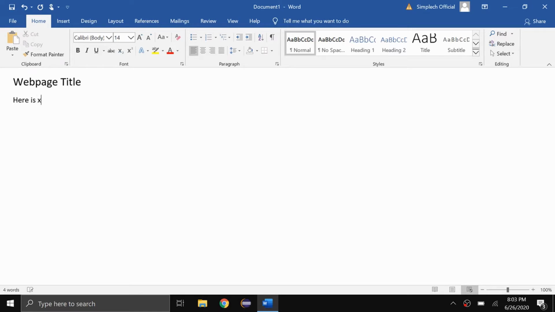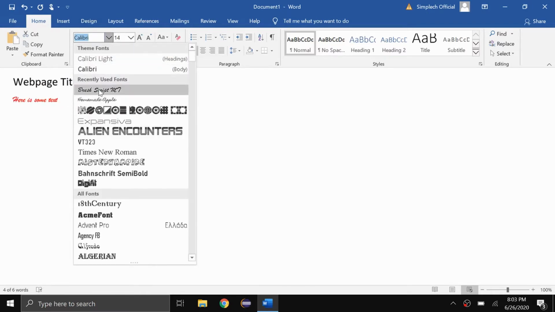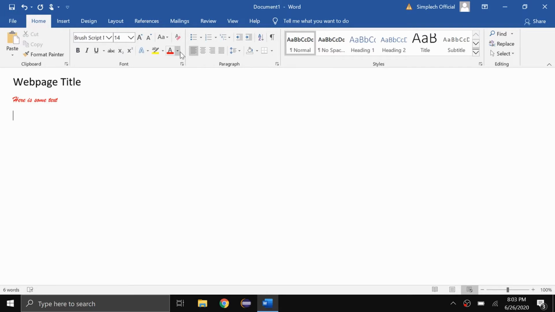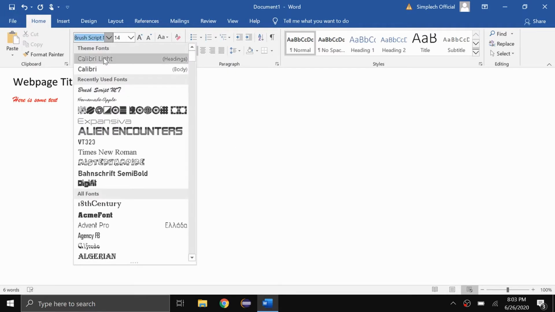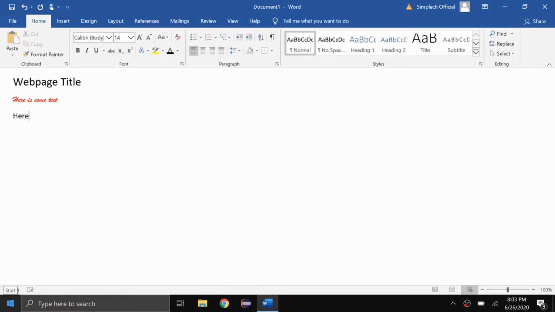You can change the color, or you can also change the font. And then something useful you can do is you can actually add links. So if I change the font back and I say here is a link, I can highlight the part that I want to be clickable.